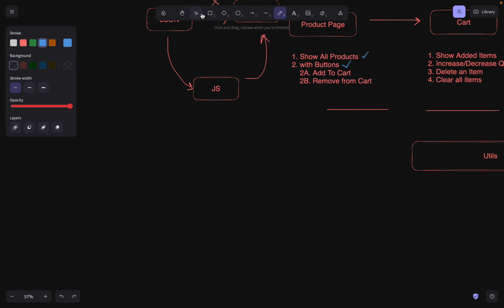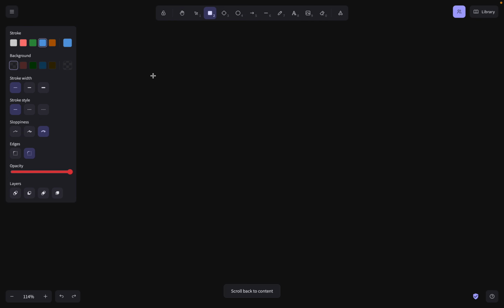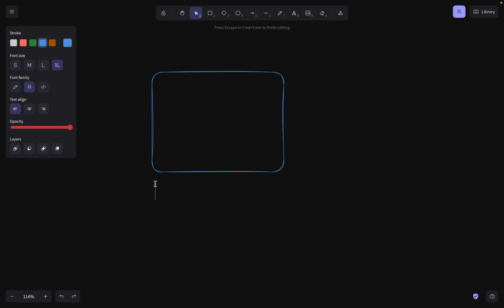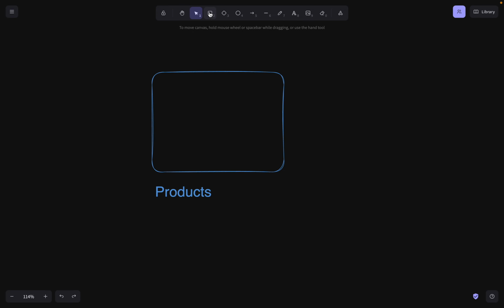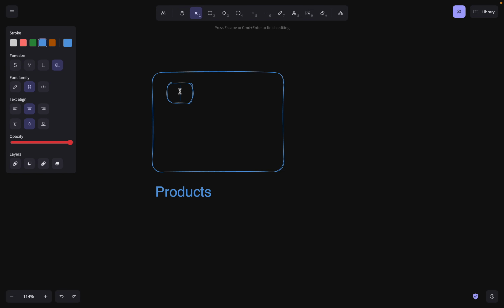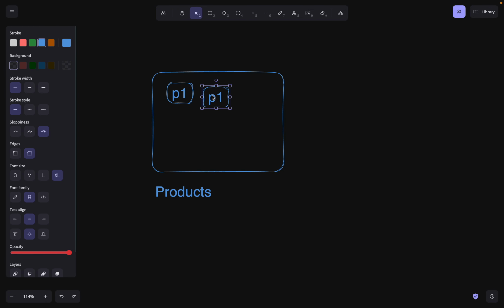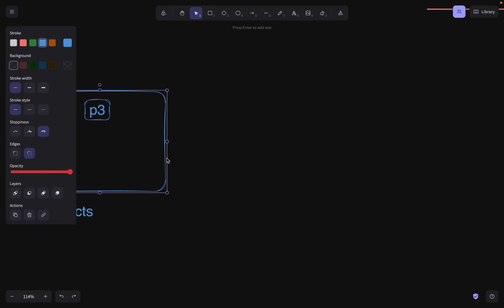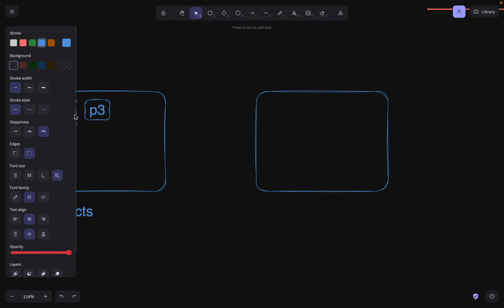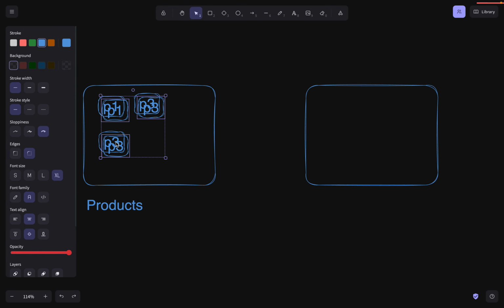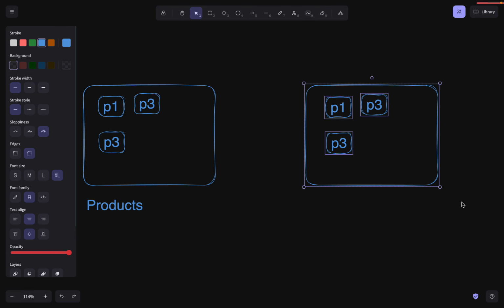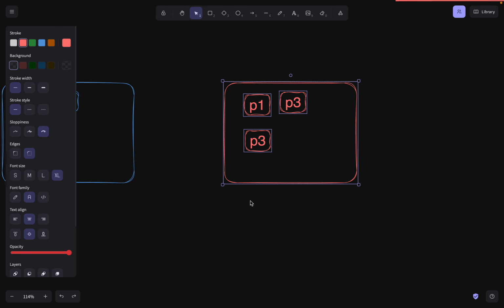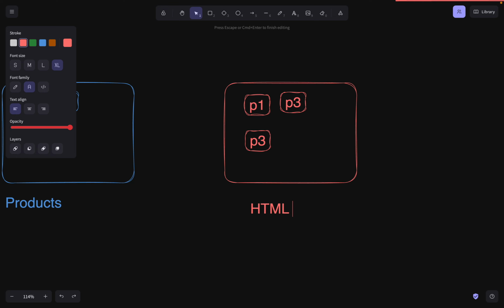Let me explain this for you. See, so these are your products, right? There is product 1, P1, there is P2, P3, correct? These are the products of yours. What you have done at this point is you are trying to show them as P1, P2, P3 in a static way. You are showing them statically. HTML is static only.